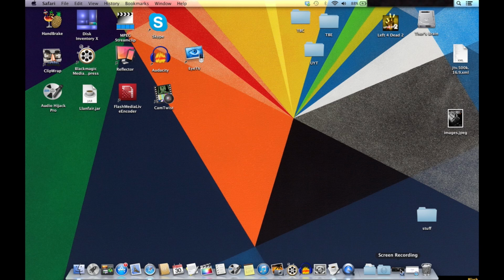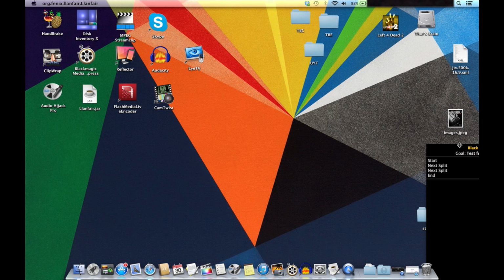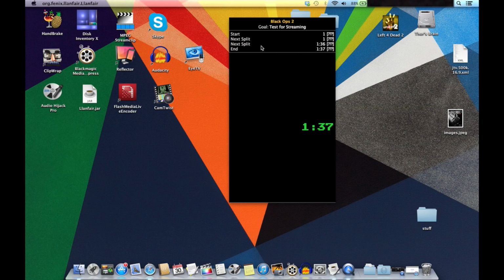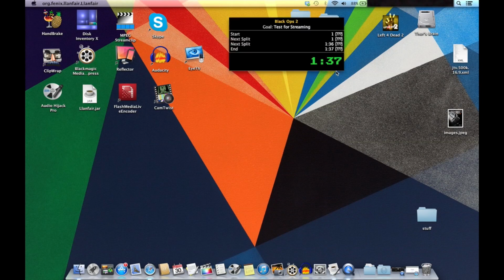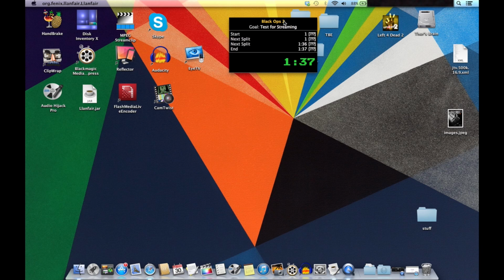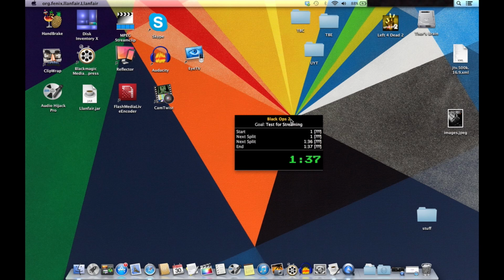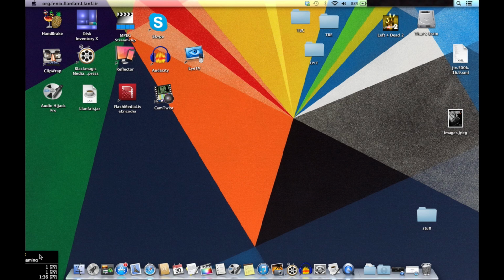I already have one of these set up right here. I have it configured. Let me resize this properly. Okay. Once you install this program, it comes out as a .jar file, which just means you can run it in the Java language. Anyway, I'm going to put this away for now. There we go.